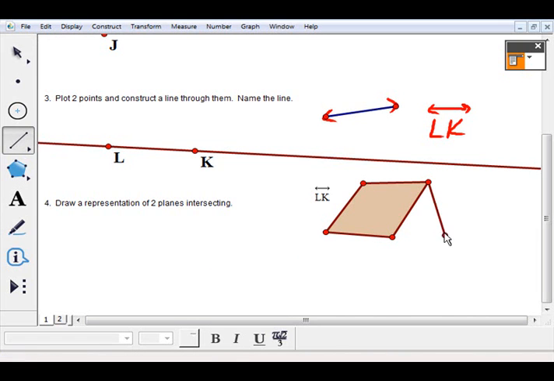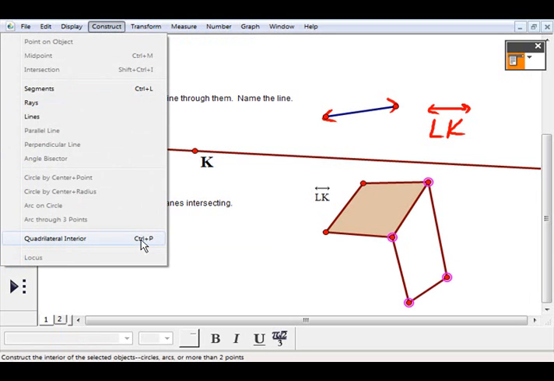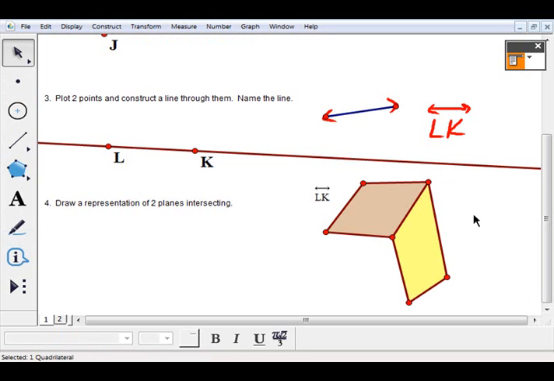If I wanted to create another plane off of this, it might be easiest to connect some segments, and then choose in clockwise or counterclockwise rotation the vertices. Control P, or again Construct. Oops. Choose the interior point to allow you to see these planes intersecting.